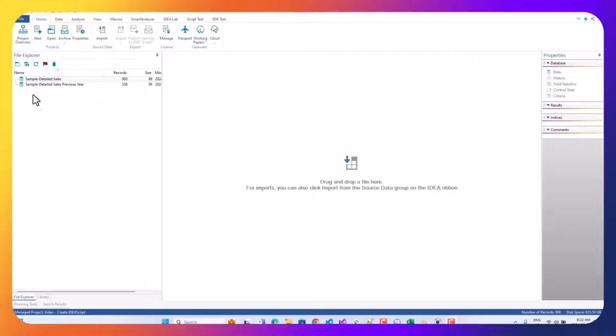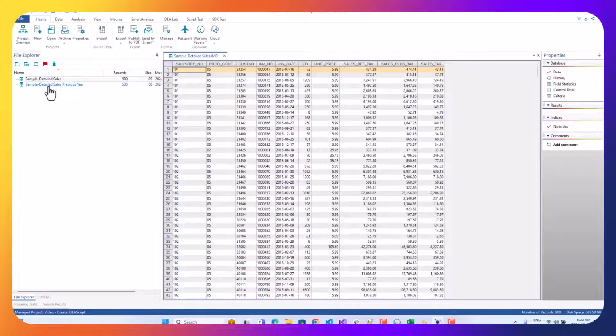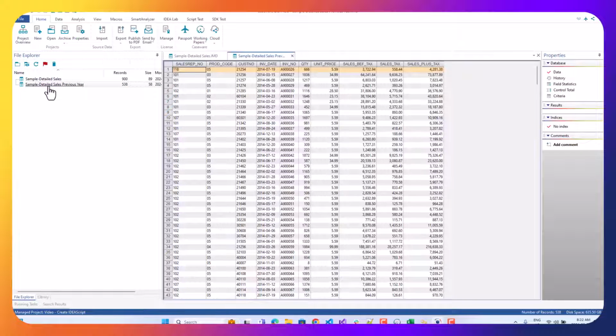So here I have two files that are from the samples folder. These are available. They're automatically installed when you install IDEA. So it's two files from different points in time. One for current year sales, and the other for previous year sales. And they're the same format, the same fields. So for this to work, you need the fields all to have the same name, the same type, and everything like that. So this is really for instances where your files are the same from period to period, like monthly payroll data or something like that. They all have the same format.